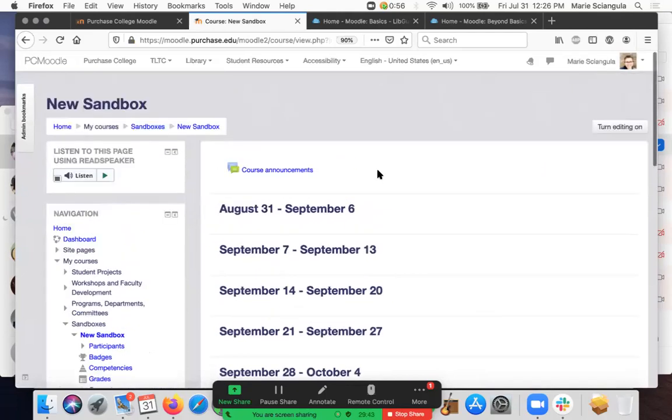So what you see now is these two columns, this skinny left side and this main area on the right side that is organized by weeks. Moodle courses come configured automatically with a course announcements forum, and they're organized in a weekly format as a way for you to populate each week with content relevant to that week.